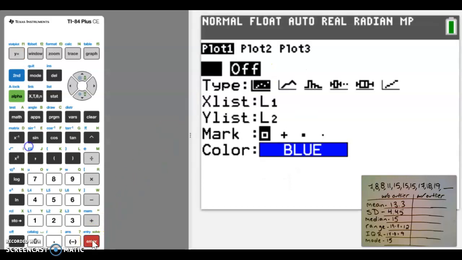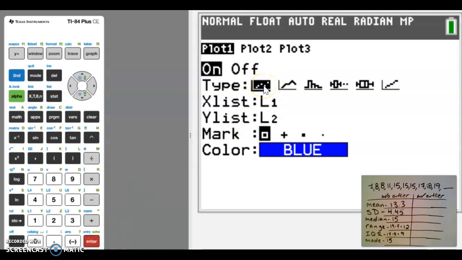So I'm going to press Enter. And when you press Enter, it turns the plot on, just like before. But I do need to go ahead. It's already set up naturally for a scatter plot, so I do need to turn it into a box and whisker plot. So you need to go down, so press the down arrow key.